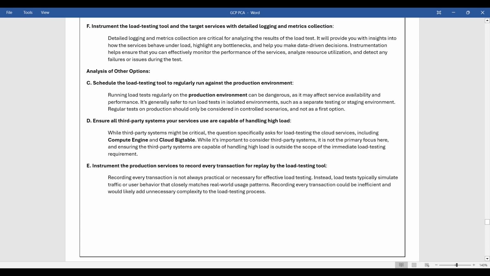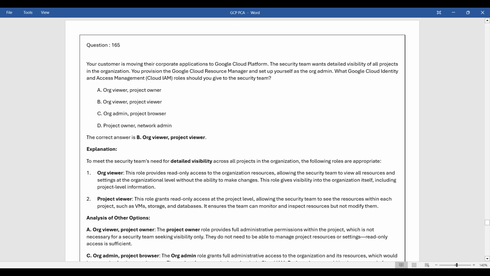E. Instrument the production services to record every transaction for replay by the load testing tool. Recording every transaction is not always practical or necessary for effective load testing. Instead, load tests typically simulate traffic or user behavior that closely matches real-world usage patterns. Recording every transaction could be inefficient and would likely add unnecessary complexity to the load testing process.